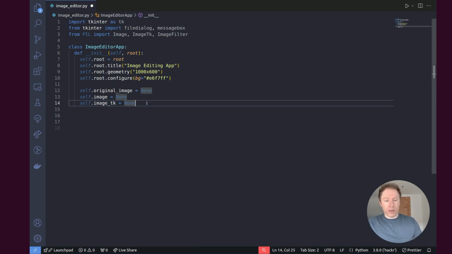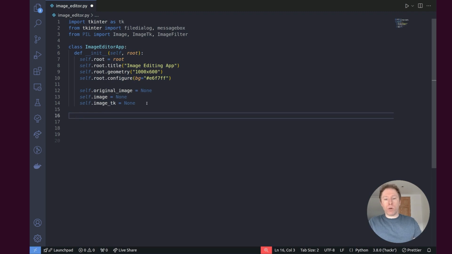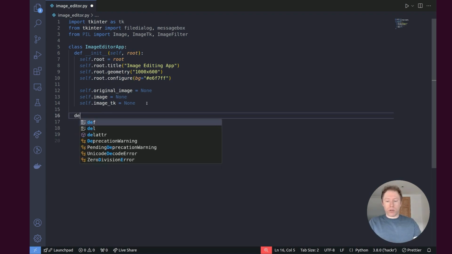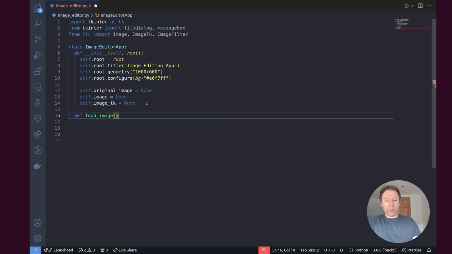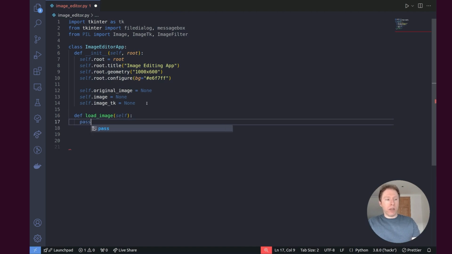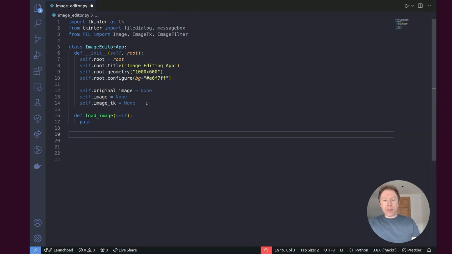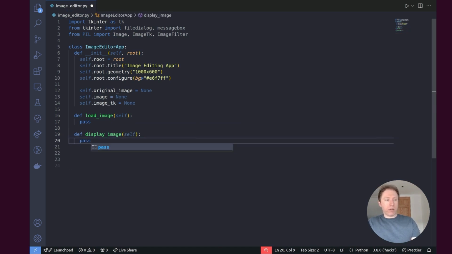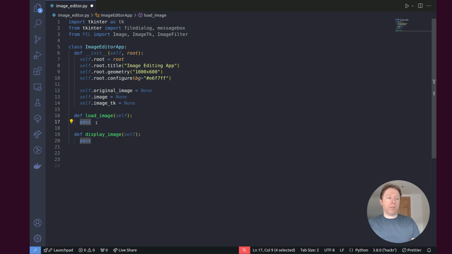So what do we think we need for functionality within our class? Well, we need to be able to load an image and display an image. So let's create methods to load an image and display an image. We'll start with load_image. Obviously, with this being a method within a class, it needs to have self passed in. So I'm going to just do pass to begin with. And then we'll also have display_image, again passing in self and pass. If you're familiar with Python, you want to be able to run this code without it throwing any errors, because pass is telling Python to basically ignore it for the time being.